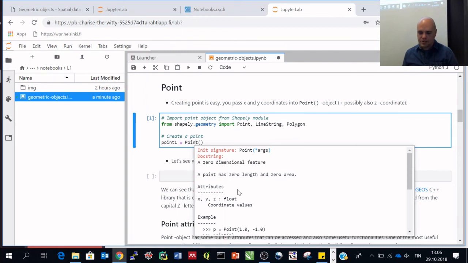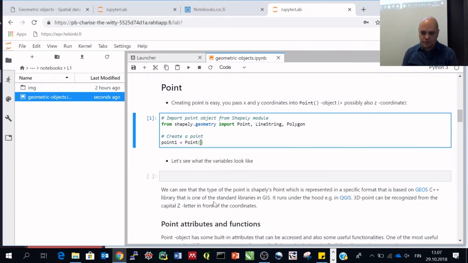So from this documentation we can see how to use this Point. It takes some arguments and has different attributes. What we should pass into this Point object is that it should have x, y and z kind of coordinates. X is the x coordinate, so longitude, y is the y coordinate, latitude, and z is the height, if you have that information as well. So how we create a point is that we pass numbers into it.